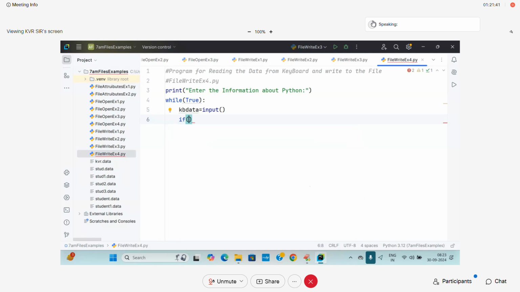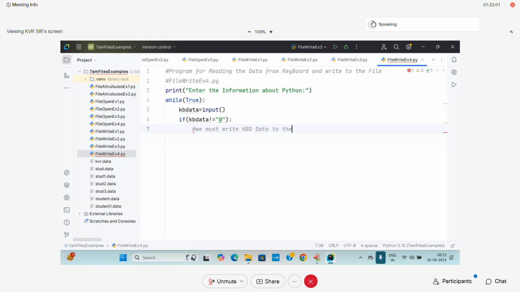If KBD data not equal to what? At the rate symbol. For example, if it is not equal to the at the rate symbol, what should I do? We must write, here I am writing, which data? KBD data to the file.